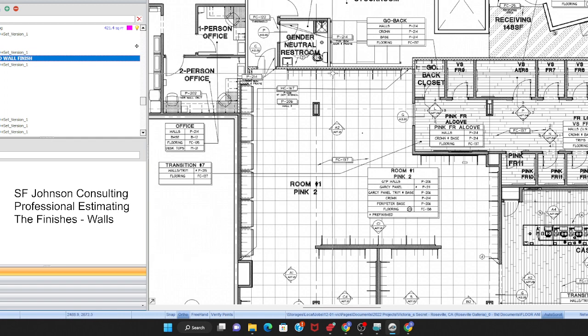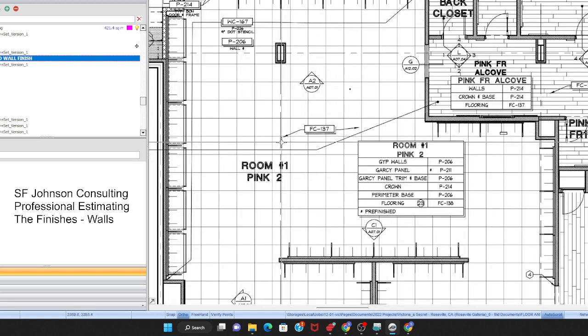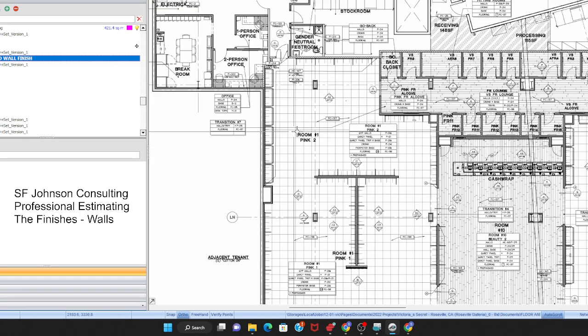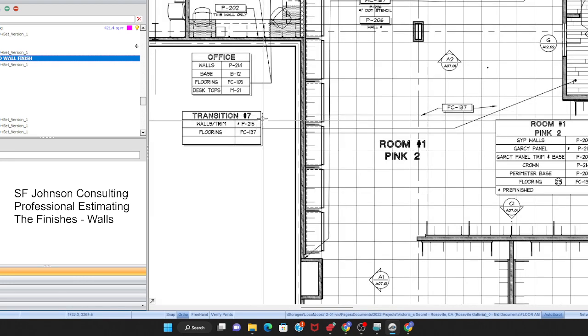Okay, so that's how they show you. And then of course the sweeping arms are the whole floor. Okay, so they show you, look, they give you this long thing to show you. We're talking about this transition right here. Transition number 7.